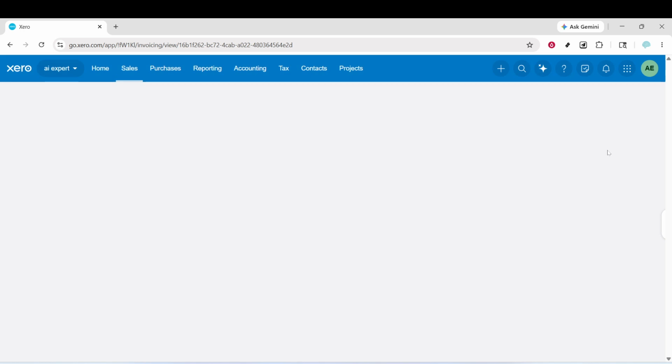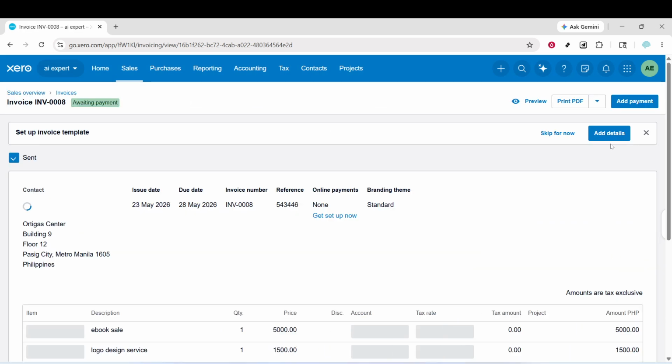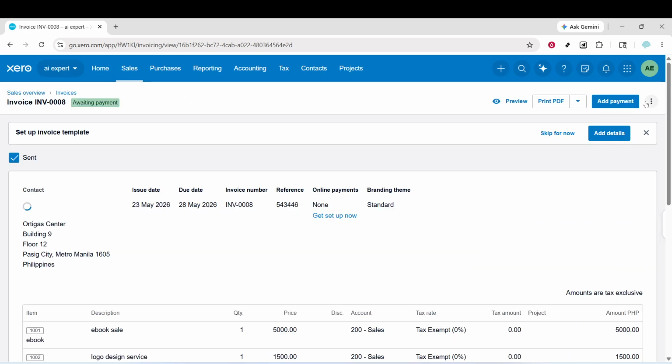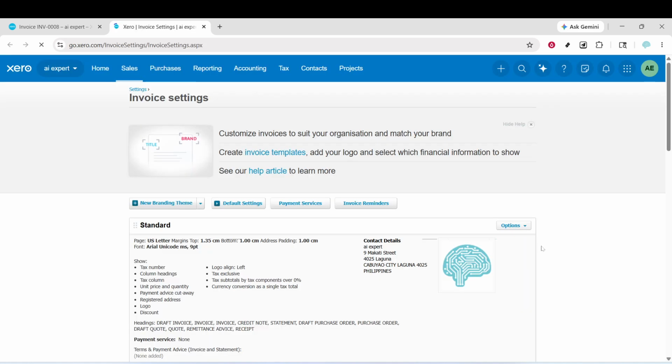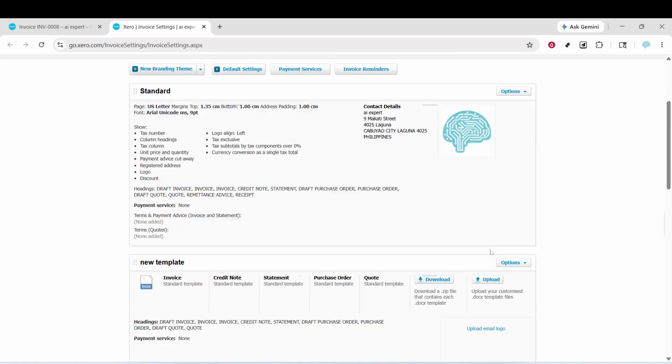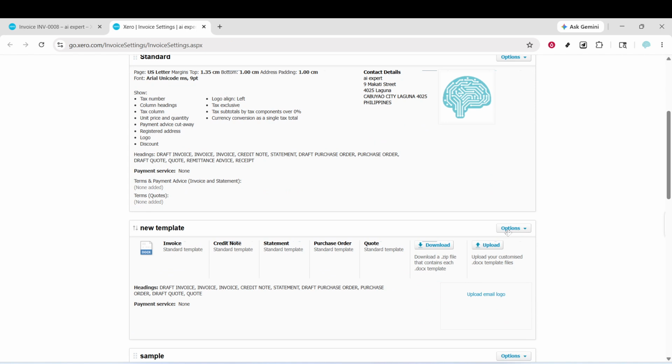A branding theme controls how your invoices look: logo, fonts, layout, and colors, so changes here affect any invoice that uses that theme. Locate the branding theme you want to update. If your organization has more than one, choose the one linked to the invoices you send most often. On that theme, click Options, then select Change Logo.